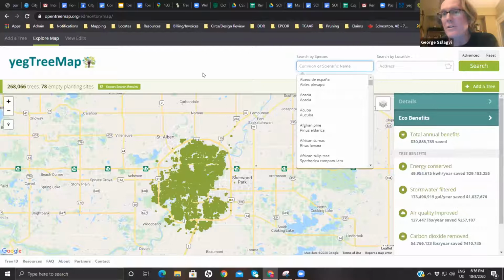A search by address is just as it mentions. If you know the address of a particular tree you're interested in finding some information about, pop it in there, and it should come up. It'll zoom in for you, and you can click on the actual tree dot on the map to get what information is available for that.